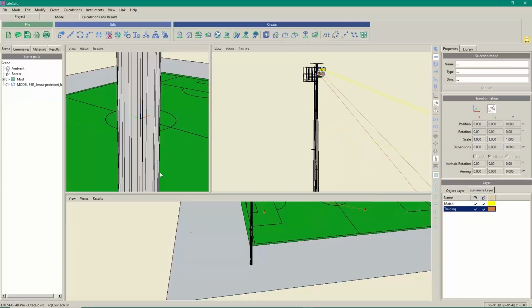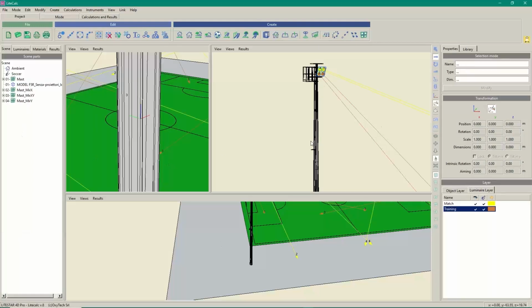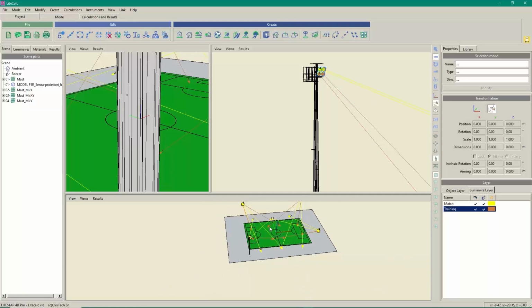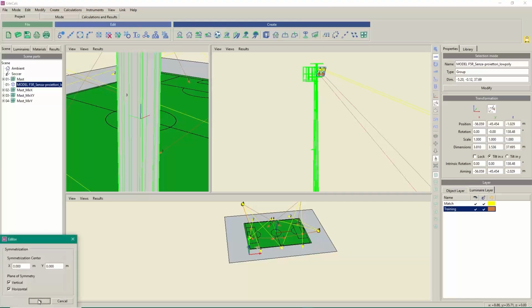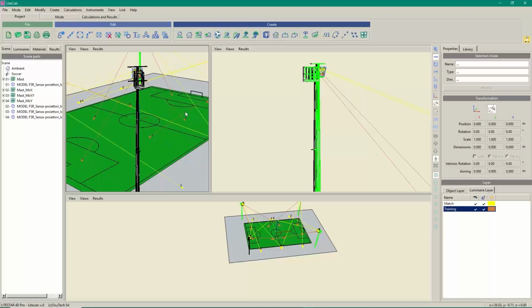So we remove the symmetrization of the other panels. We select again the high mast. We select Symmetrize. We confirm with OK. And so the other luminaires were added. At this stage, we want to symmetrize also the high mast. So we select the model F5R. We select Symmetrize. And so the other high masts were added, as you can see here.